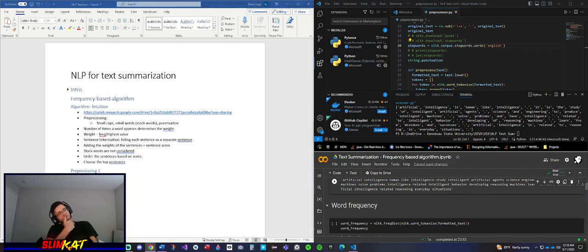Let's print the stop words. An error was returned because it's missing after corpus stop words. Let's run again.